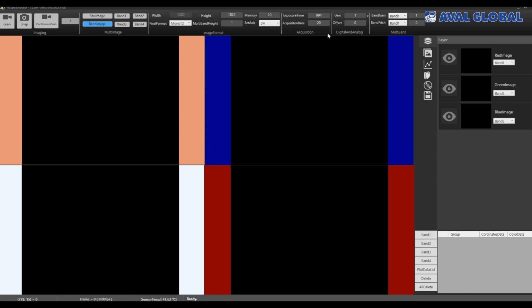In acquisition, exposure time allows you to set the camera exposure time. Acquisition rate needs to be set in FPS, which is the number of the raw images output per second. In digital and analog, gain is the digital gain value of the output image. Offset allows you to set the offset value of the output image.